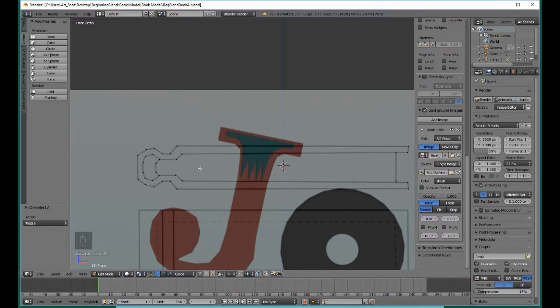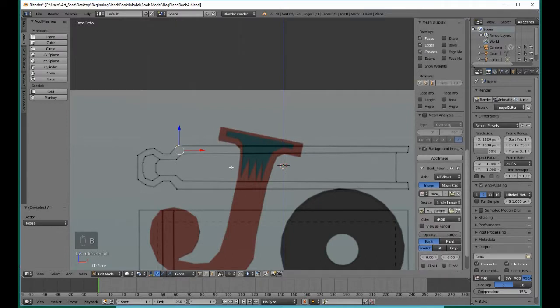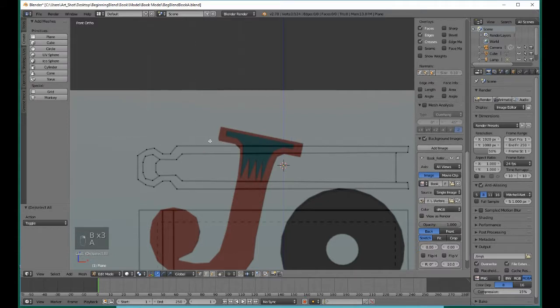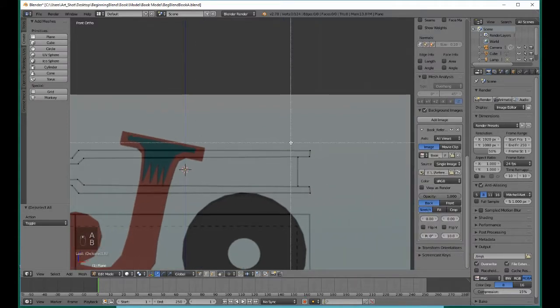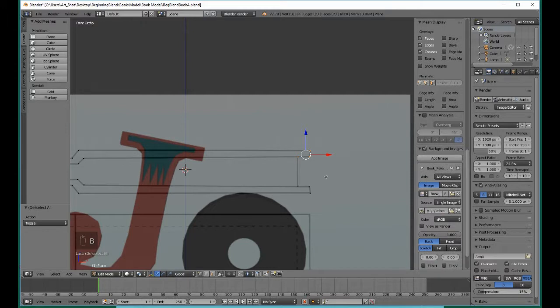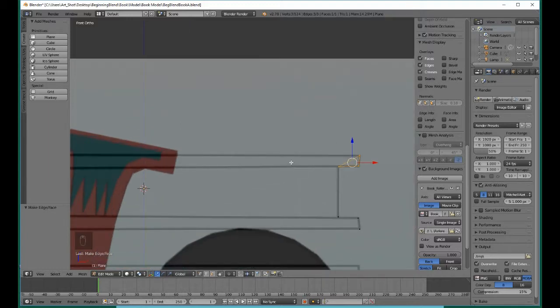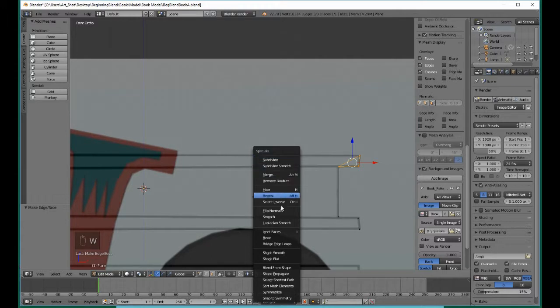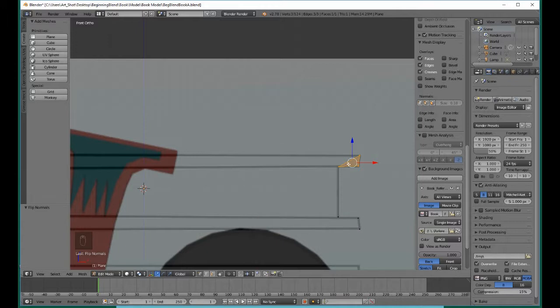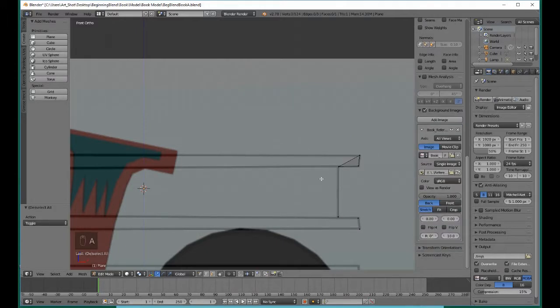I will start with the actual start from over here again. And we may need to flip the normals. You can still see the background image through there. If we hit the W key on the keyboard, go down to where it says flip normals and hit it, you can see it's now solid, and that's what we want.